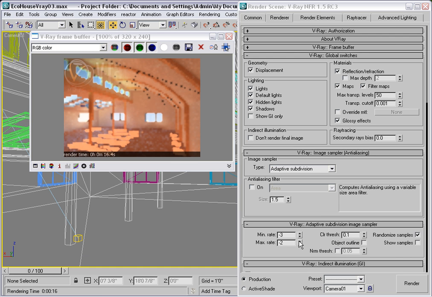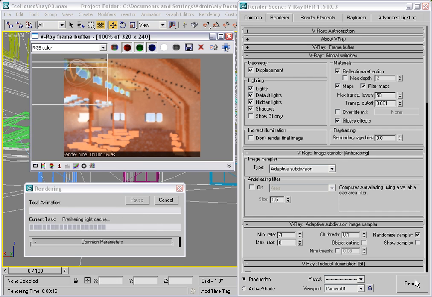I'll boost these up 2 notches. If you see any small scale noise in the rendering, you can solve that problem with the color threshold. Use a smaller value like 0.01 or even 0.001 to eliminate such noise. Let's do another rendering. This is going to take much longer.